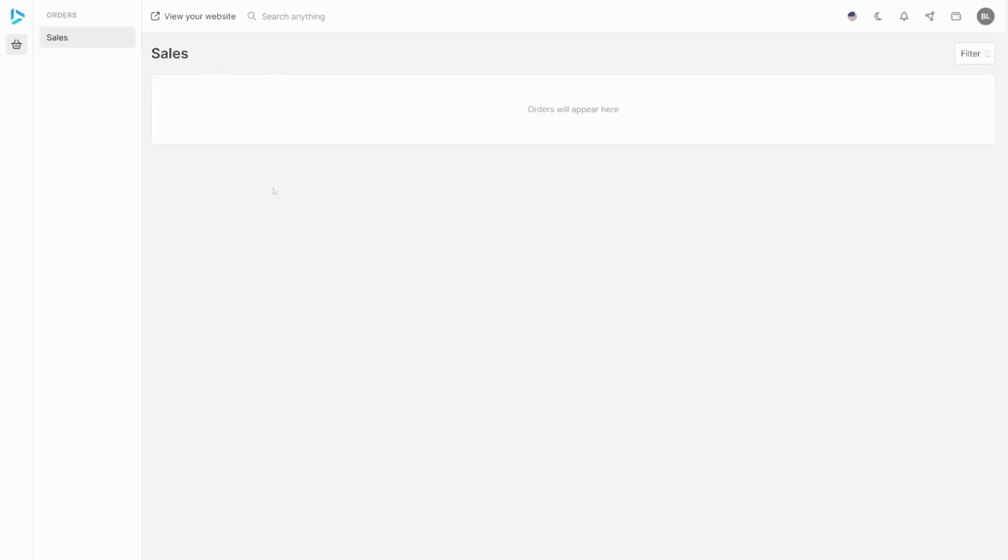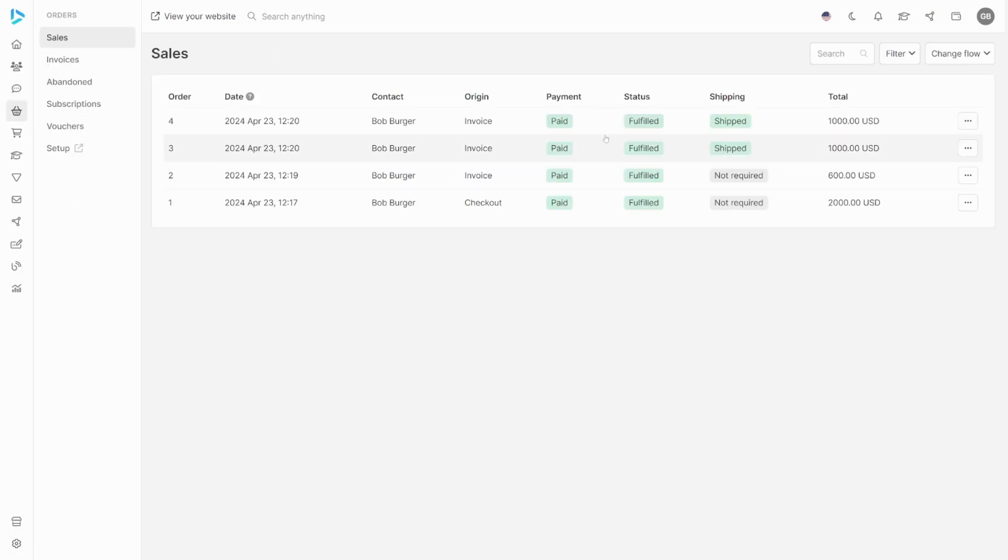You'll see now that he can't see any of the orders because he's only going to be able to see any orders that are linked to Warehouse 2. Whereas on our side, if I navigate over to the admin area and we click on orders, we can see everything.